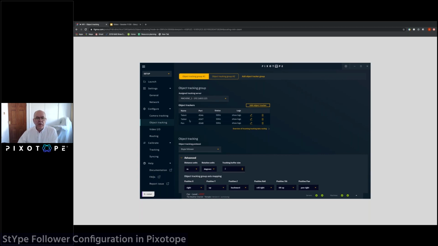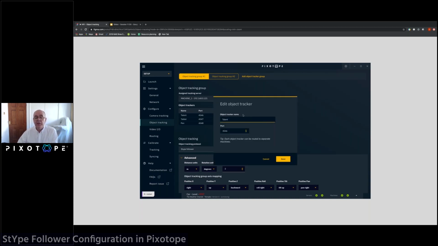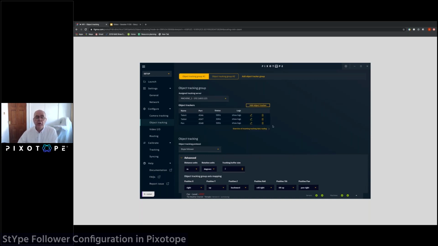What you can see here, when we name these, we've named them logically for elements that we're going to use in the scene. So the talent tracker, the tablet tracker, the pen tracker. And here's the port address as well. We can go in after we've created these, we can modify them again, change the name, change the port address, or delete them if we wish. So that defines all our incoming trackers to the system.